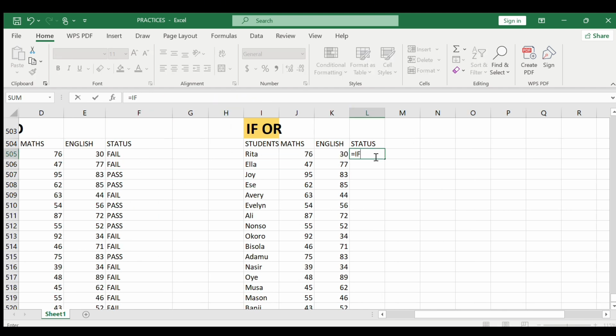Open a bracket and I'll type OR. I've not finished typing. I'll type the key. Remember our condition. If this maths is greater than 50 or the English is greater than 50 also, what would the system return if it's greater than 50? Pass. Otherwise, it should return fail. So for OR, once any of the scores is above 50, the answer should be true.